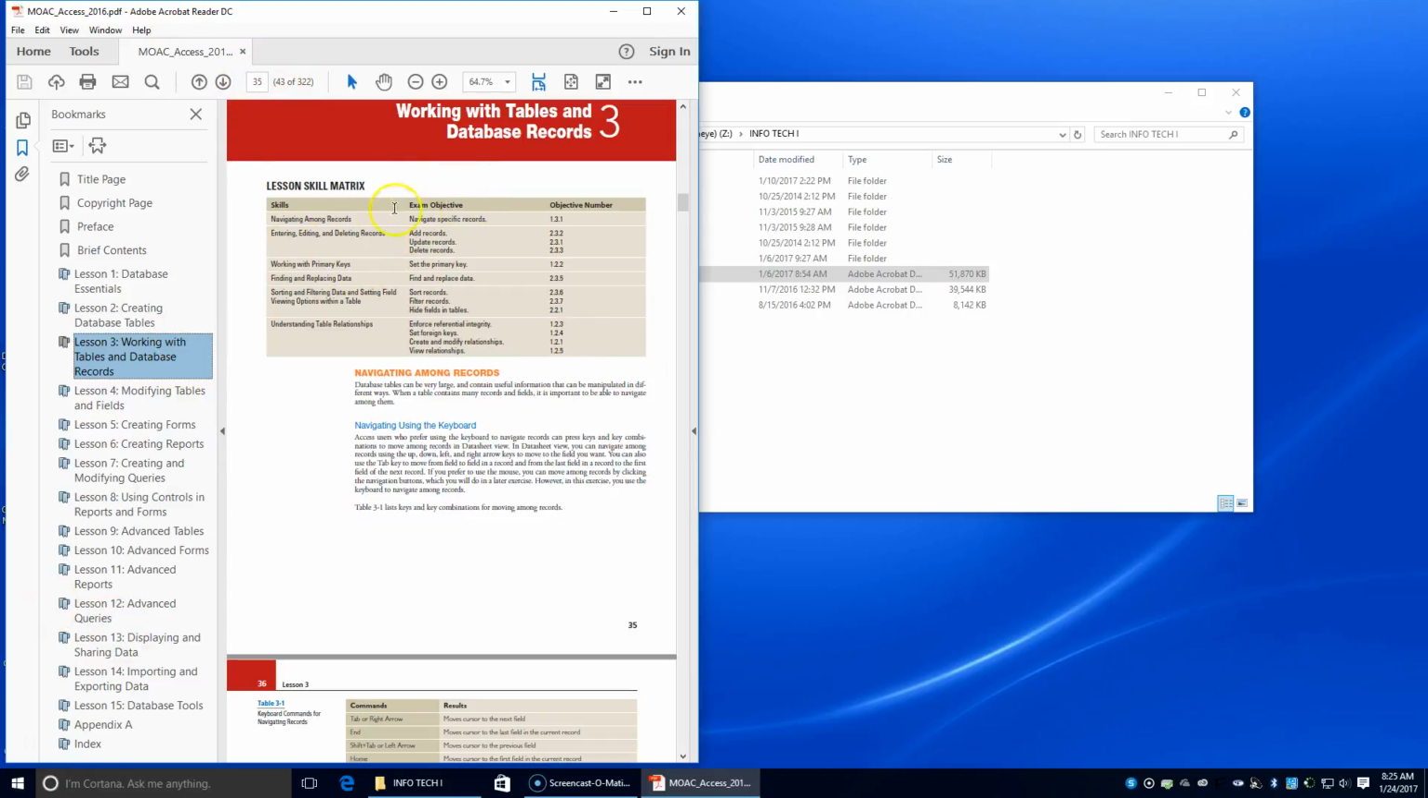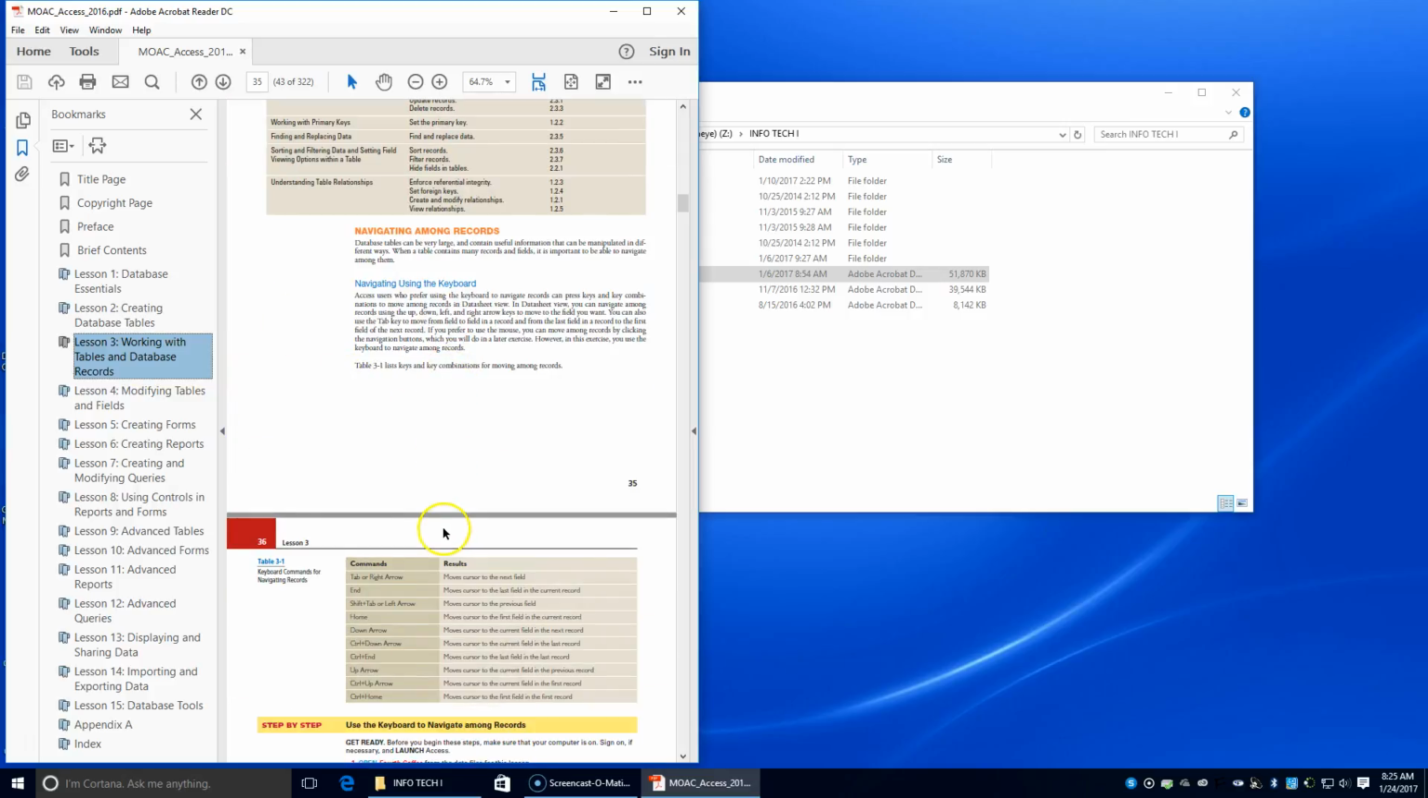So it's on page 35, and our skills are navigating among records, entering, editing, and deleting records, working with primary keys, find and replace data, sorting and filtering data, and setting field view options within a table, as well as understanding table relationships.